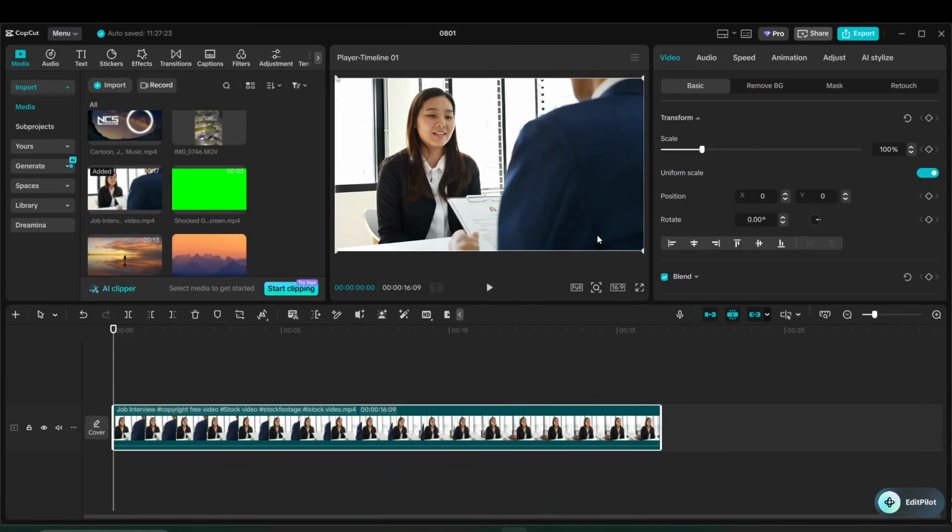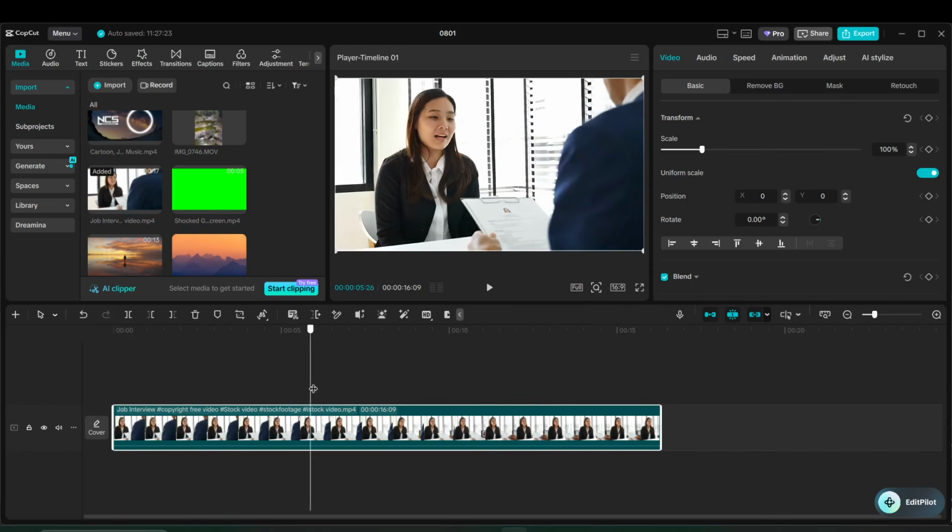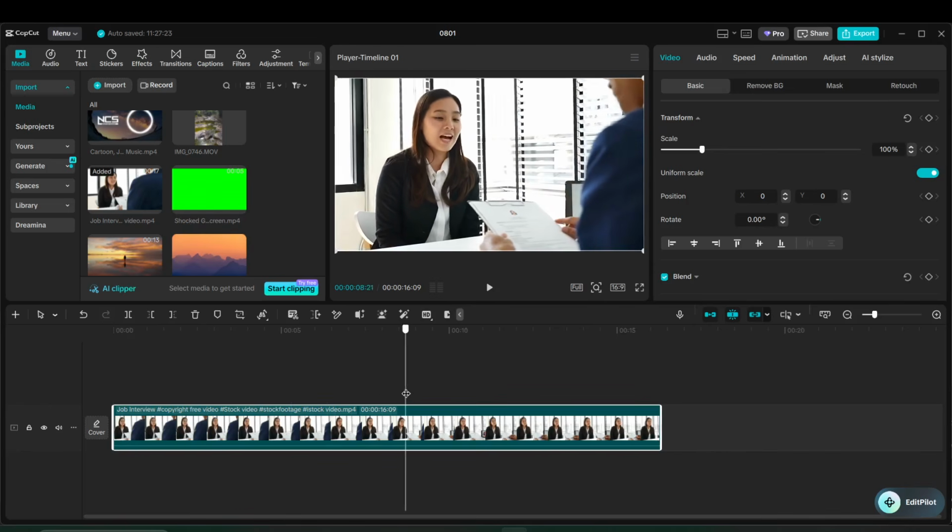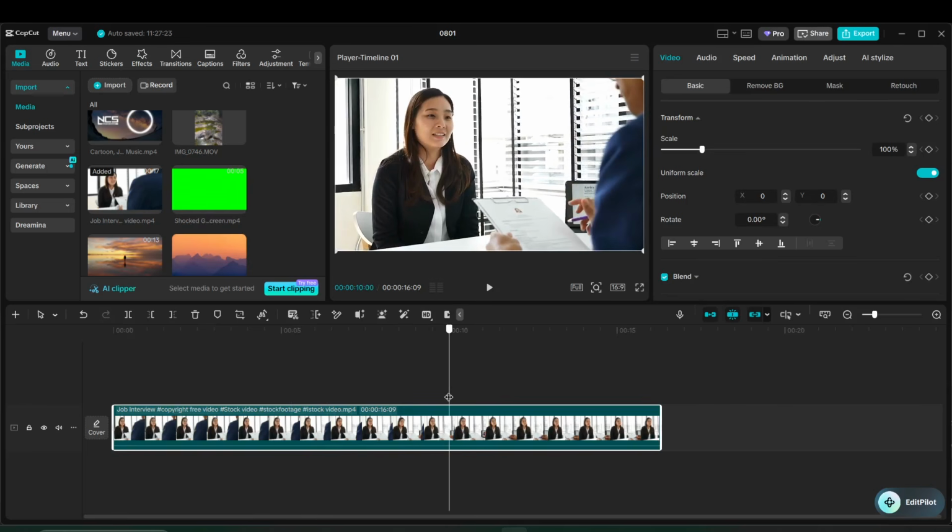To get started, the first thing you need to do is find the exact moment you want to turn into a freeze frame. Move your vertical playhead along the timeline and place it on the frame where you want the motion to stop. This part is important because the freeze frame will be created exactly where your playhead is positioned. If you need more precision, use the left and right arrow keys on your keyboard to move one frame at a time. That makes it much easier to lock onto the perfect expression, gesture, or action shot.